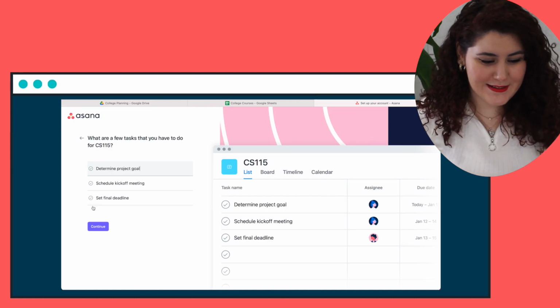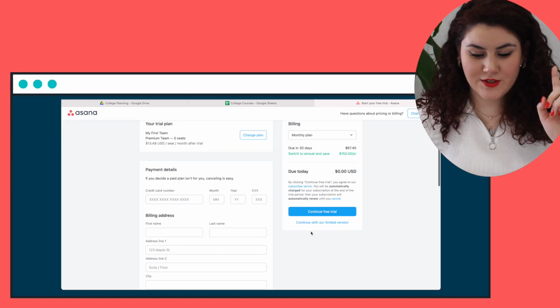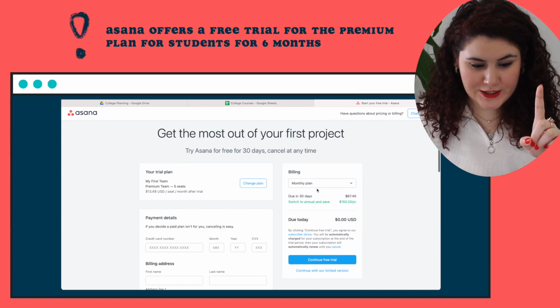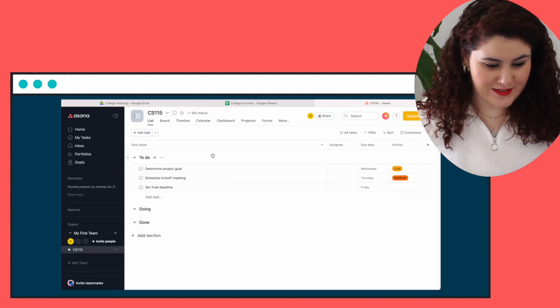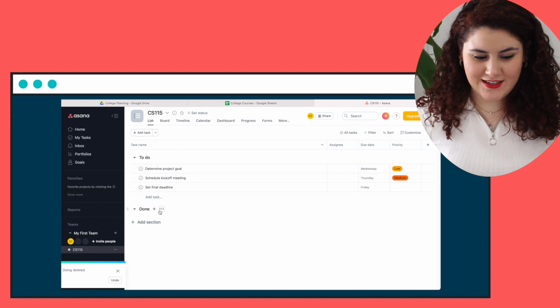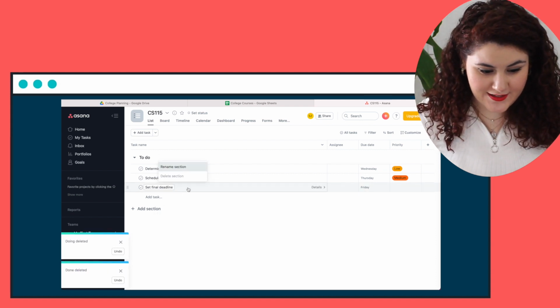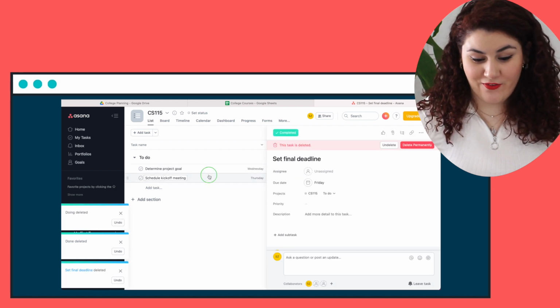I think I'm just gonna skip all of these just because I want to show you guys how to actually use the program. We're just gonna hit over here, continue with our limited version. We don't need that premium. I don't need that premium. This is what you see when you first get in here. I'm going to delete these sections because we're gonna basically redo everything.